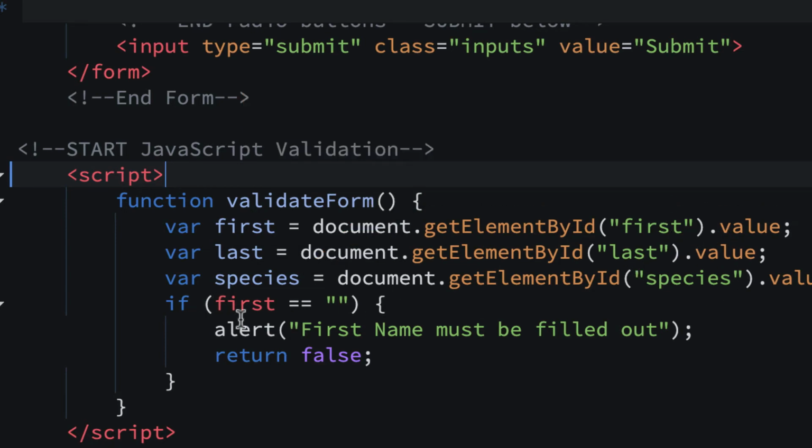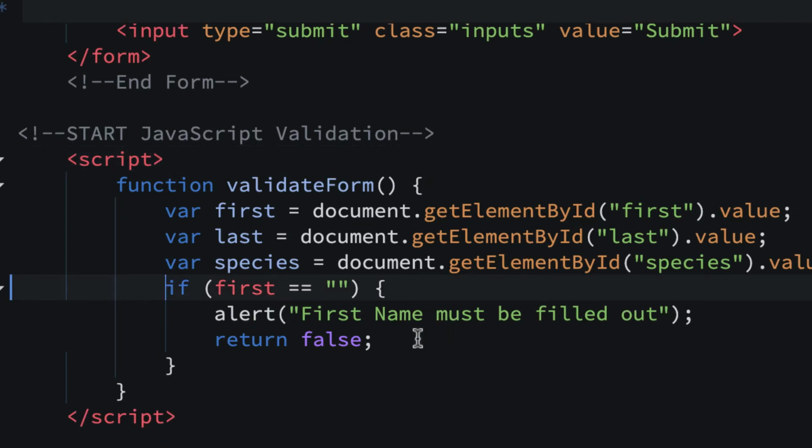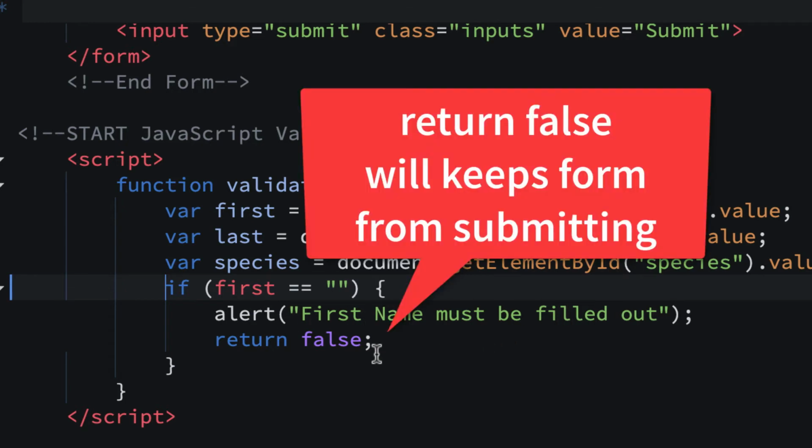And then this first thing here, it's saying if first equals the quote, then something's going to happen. This is the first part we're going to do here. It says if first is equal to nothing, first name must be filled out, and it'll do an alert. That's what this little alert function is. And it says return false. So that means if you return false, it's not actually going to submit the form.